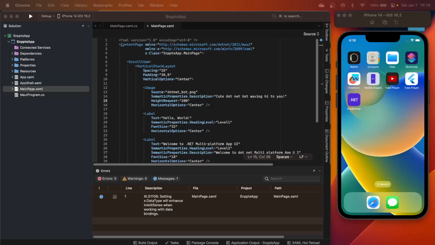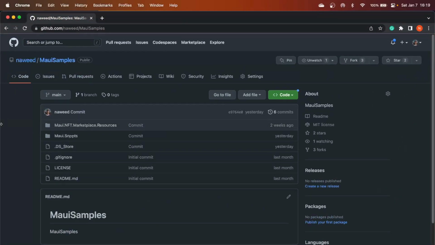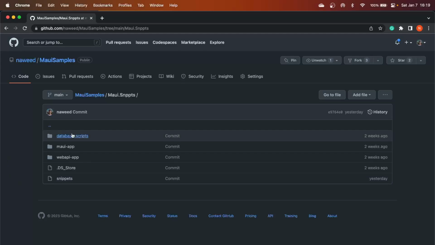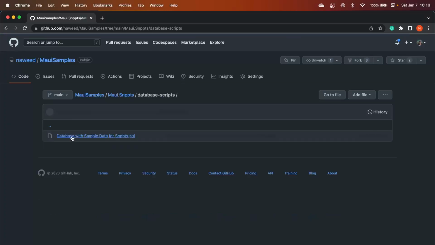Now before we proceed further, I mentioned that some of the resources I've already put on my GitHub page. So let's actually go over there. I have already shared the link to this repo, which is under github.com/naveed/MAUI samples. So here you will actually find a folder called MAUI snippets. If you go inside this folder, there is a folder which is database script. If you go into the database script, you will see the actual database SQL script required to create the SQL Server database if you want to run it yourself, and also the sample data.